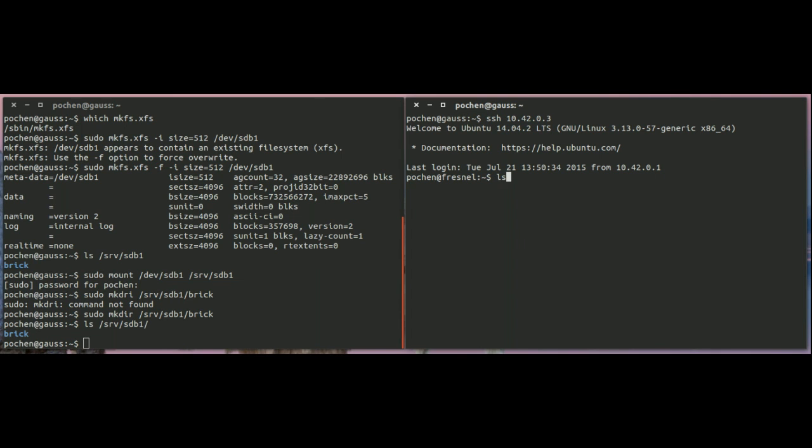And that hard disk is under dev SDC1, and I have formatted SDC1 using XFS also, and I have already mounted this particular disk at /srv/SDC1, I think. This directory also has a subdirectory that's called brick.